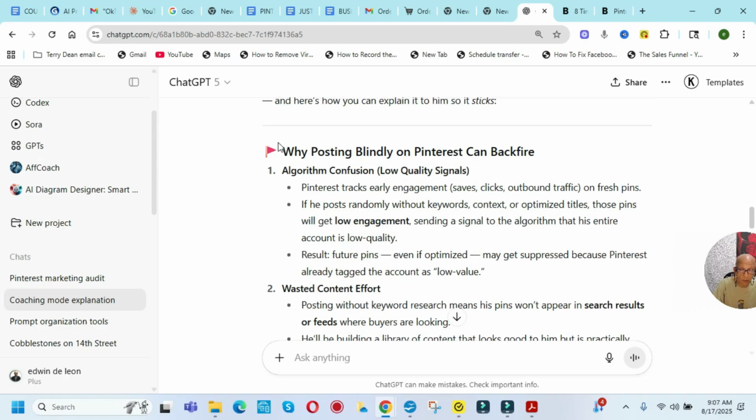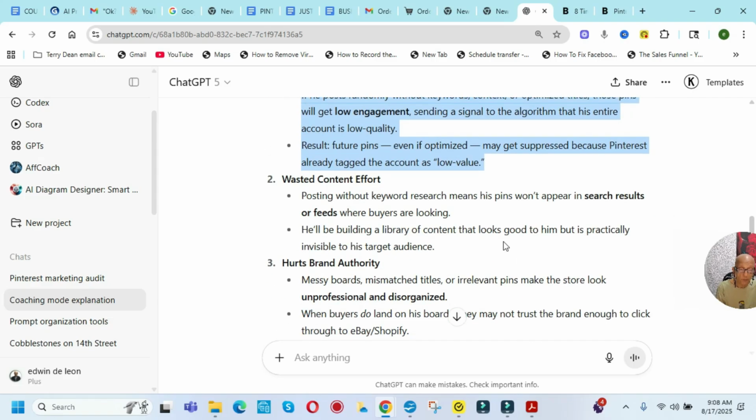Why posting blindly on Pinterest can backfire. Algorithm confusion, low quality signals. Pinterest tracks every early engagement, saves, clicks, outbound traffic on fresh pins. If he posts randomly without keywords, context, or optimized titles, those pins will get low engagement, sending a signal to the algorithm that his entire account is low quality. Result, future pins, even if optimized, may get suppressed because Pinterest already tagged the account as low value.